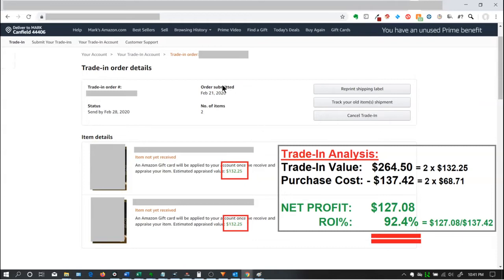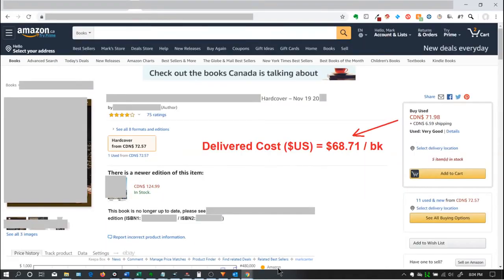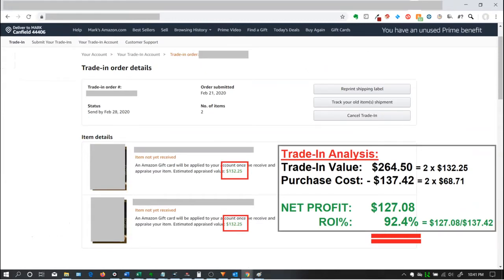So when I locked in this trade-in, $132.25 times 2 is a trade-in value of $264.50. You see that right here under the trade-in analysis, right? And if you recall, I paid $68.71 to purchase the book and have it delivered to me. That's landed at my location, right? So 2 times that, because I bought 2, is $137.42 purchase cost, right? That's the cost or investment, however you want to look at it.